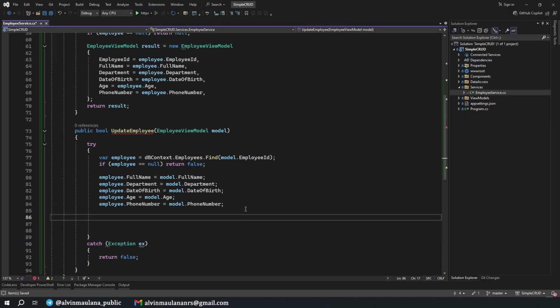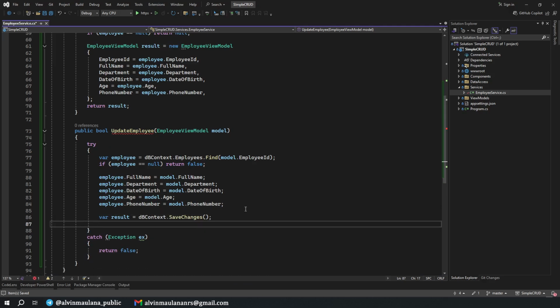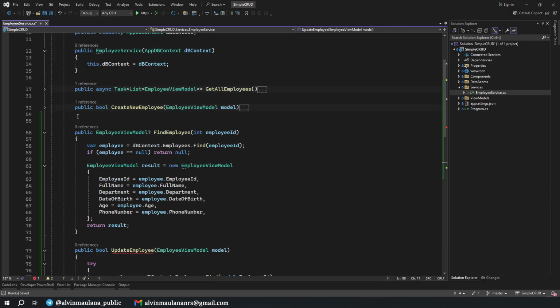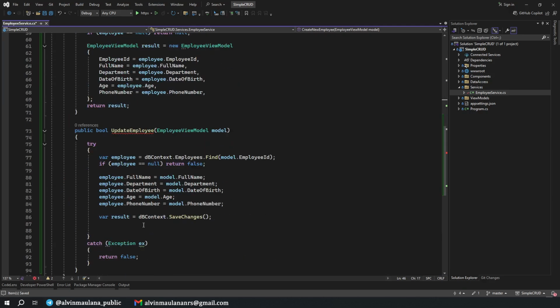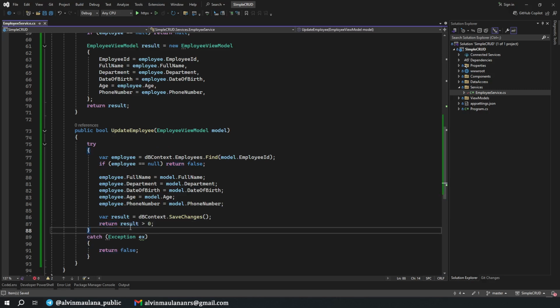And then we can do a var result equals db context save changes. And then like we do in the create, we return true if there are any changes in our database. Return result more than 0. If more than 0, it means there is a data change in our database. Okay, the update is complete.